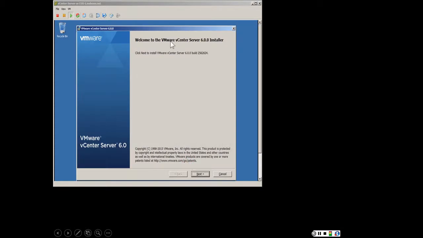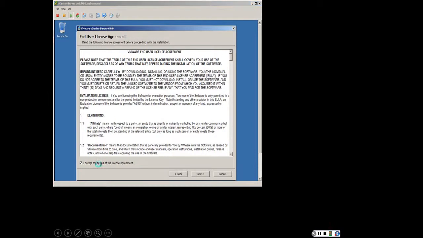Welcome to the VMware vCenter Server 6.0 installer. Click on Next to install vCenter Server. We click on Next. We accept the licensing agreement and click on Next.